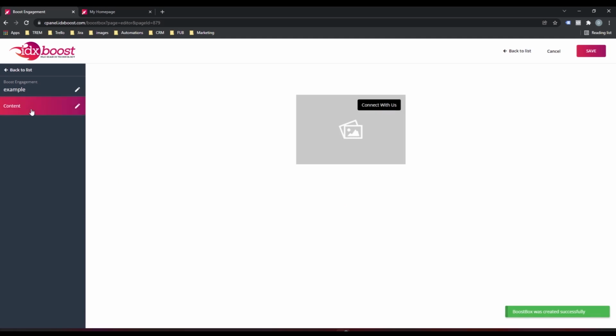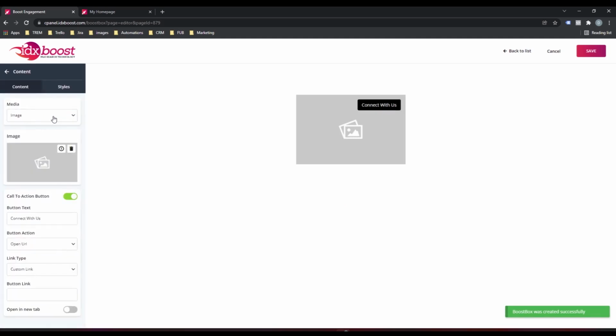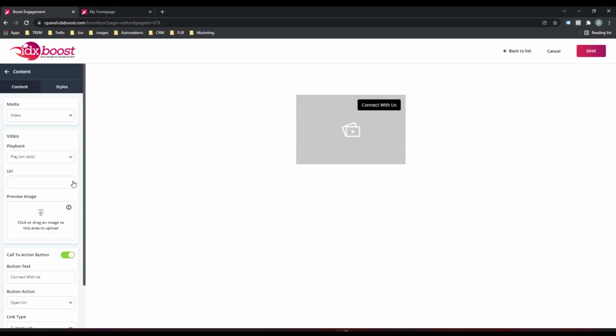Now we're going to select content. In here, you can select two types of ads, as an image or video. If you're going to use video, you need to upload the video on another host website and use the URL. You can then select if you want to play back on a click or automatically.